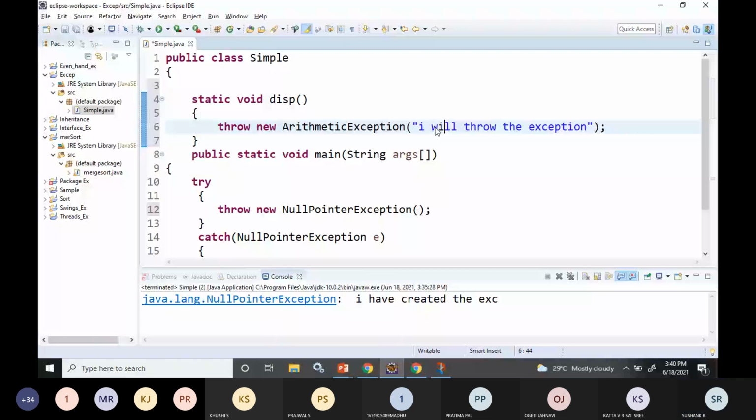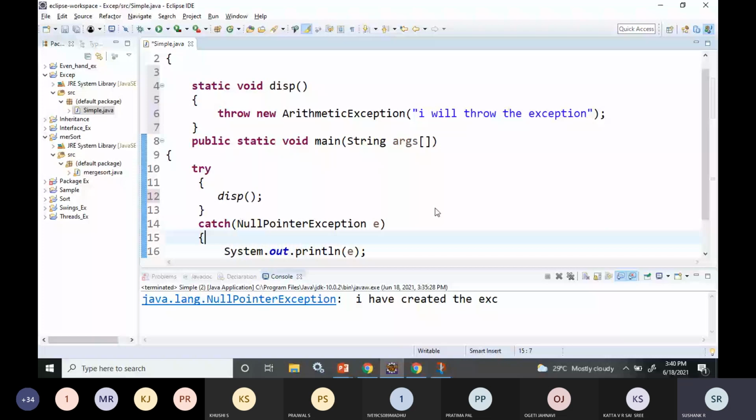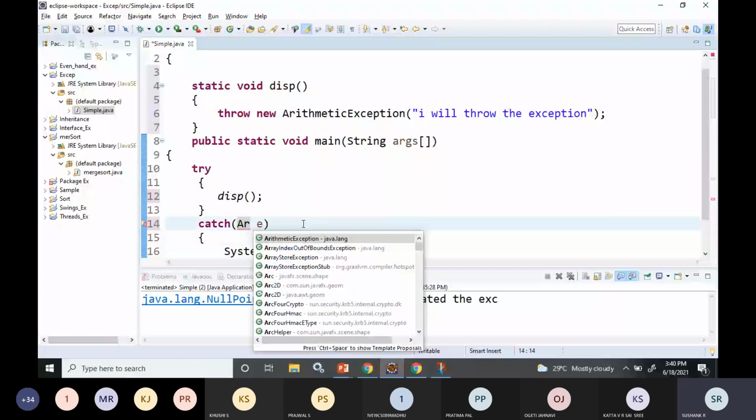But this information is not known to this caller method. And also here, just write arithmetic exception. Okay, now the code is perfect.